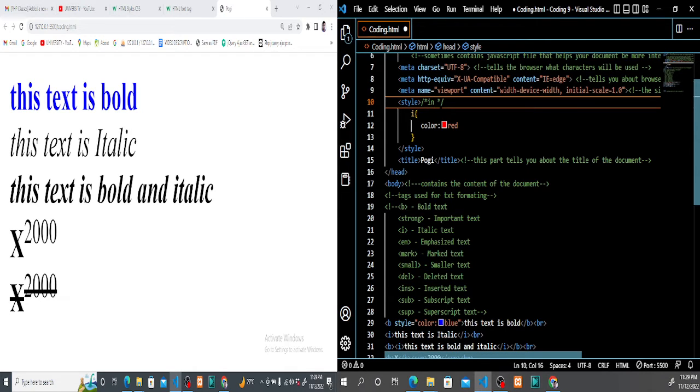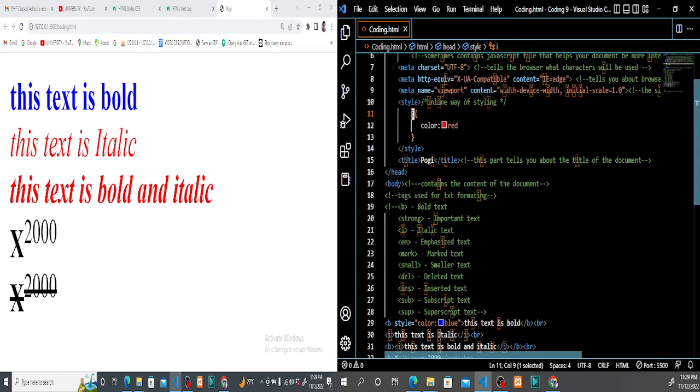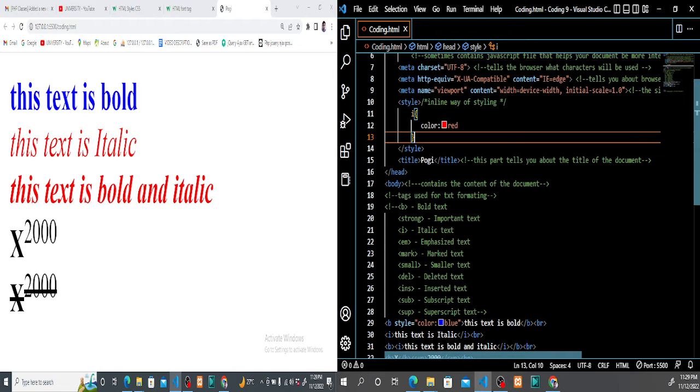Okay, and then I'm going to write the inline way of styling. So that's one. Save that, and then it affects all the elements that are inside the I tag. So that's how we do the inline, and then we can now do the external.